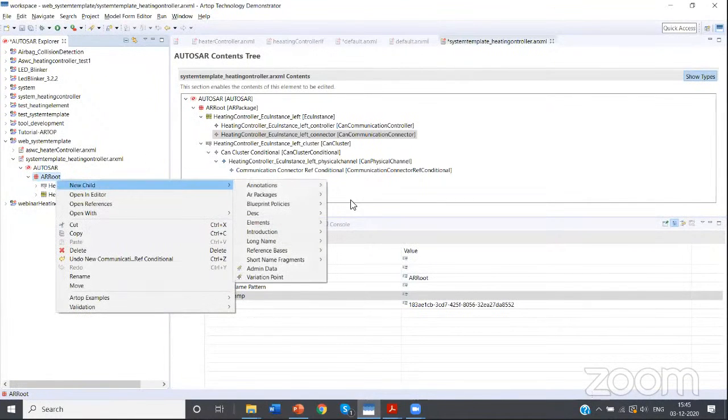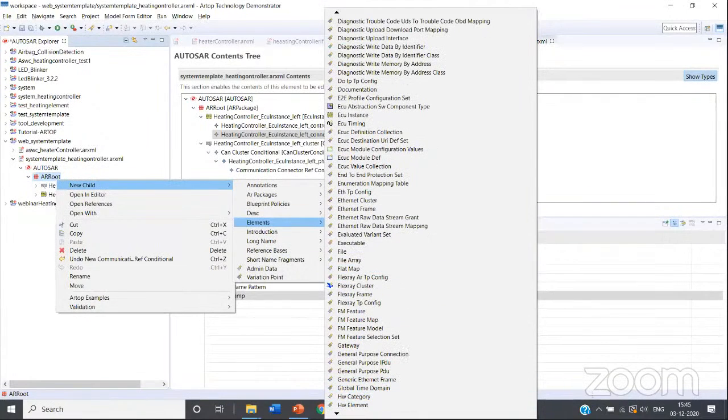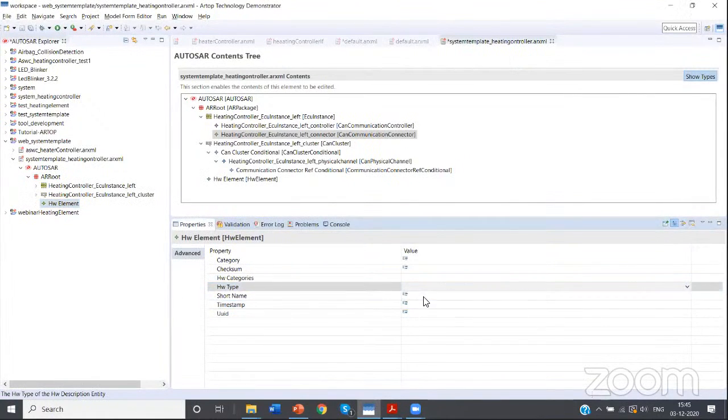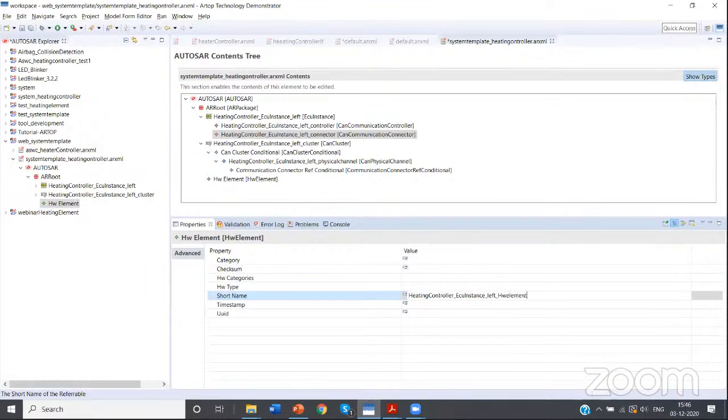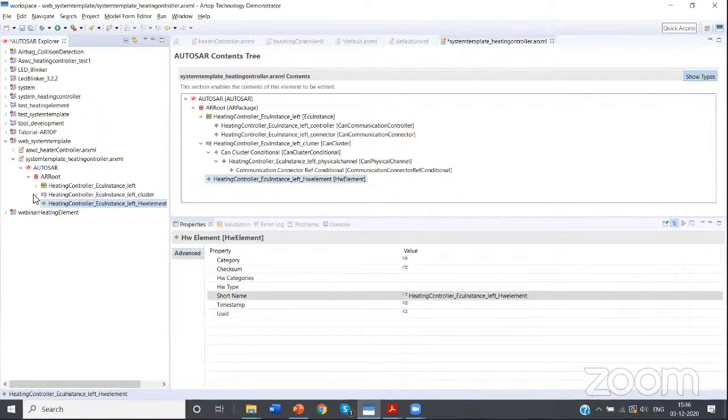AR root, new child, hardware elements, H. All right. So you could actually give it a short name, and I will call it hardware element. And you could deal with it later, right? So this is how you create a hardware element. All right, where did it go? Yeah, here it is. So this is your hardware element, and then you can reference it where and when necessary. But at the time being, this is how you create a hardware element, just for reference.